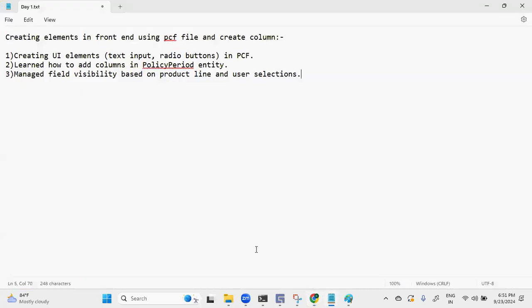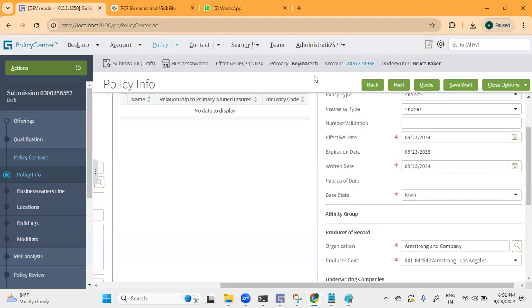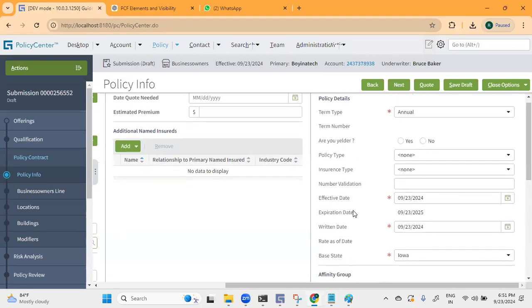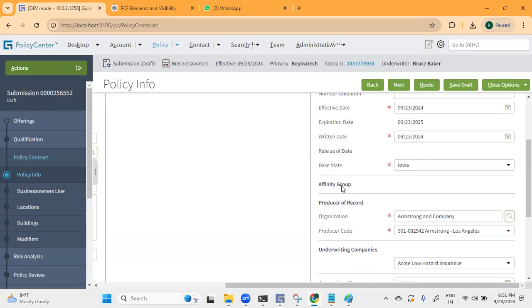So first, what is our objective? We'll take the first point. What is this first point talking about? Adding the text input and radio buttons in the PCF front end. So we'll add the text input. Anywhere we can add it. I'm adding it here, where the affinity group is.